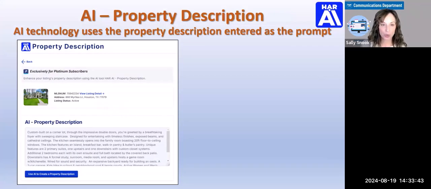Our next AI tool is called AI Property Description. And this is one where the AI technology will use the property description that you have entered as the prompt. So if you aren't the most creative person, or maybe you're not getting a lot of traffic on your listing, this is one way for you to make your listing a little more compelling, add some more descriptive language to it using the AI tool.